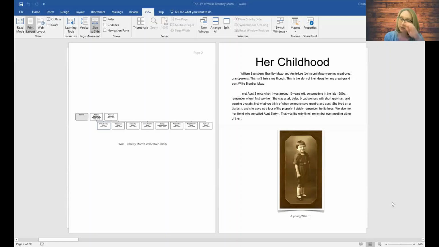And so my first page just starts talking about her childhood a little bit. I've included the first picture of her when she was little. My introduction here was basically who she is and how she's related to me. She was one of the children of my great-great-grandparents, so she was a sister to my great-grandfather.